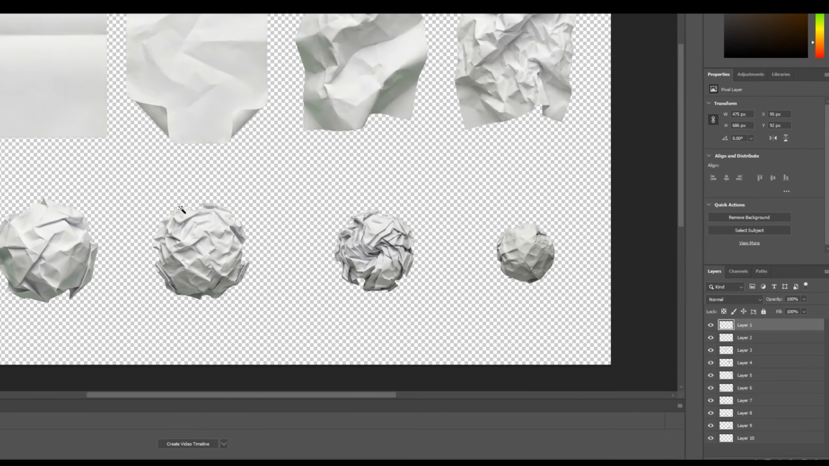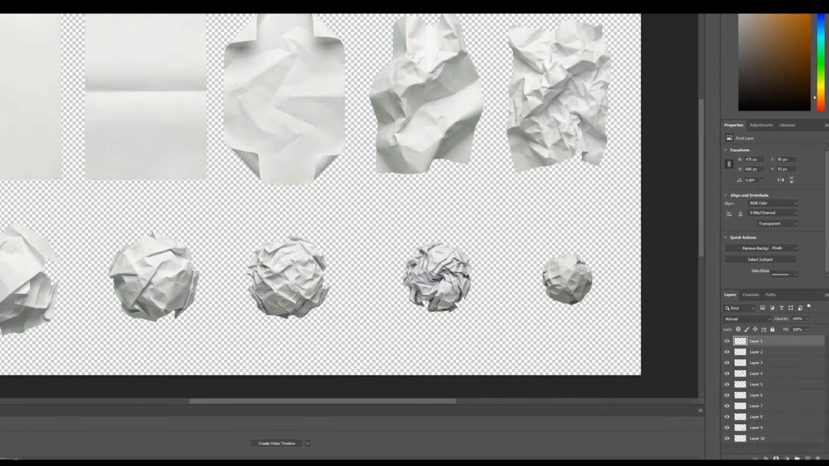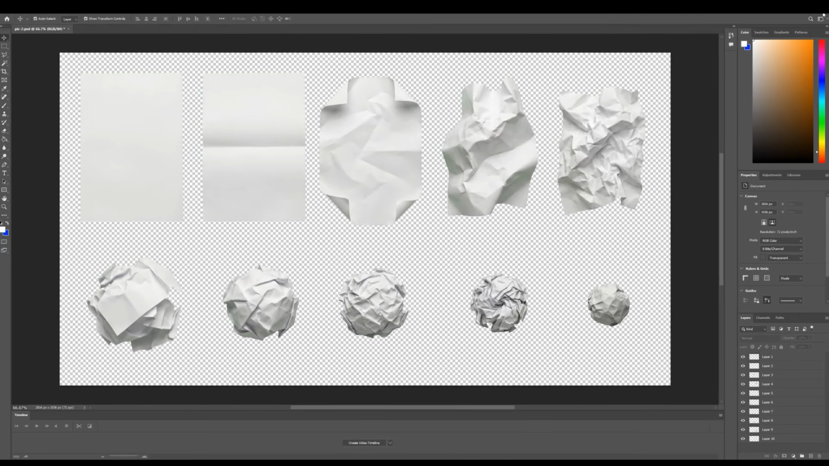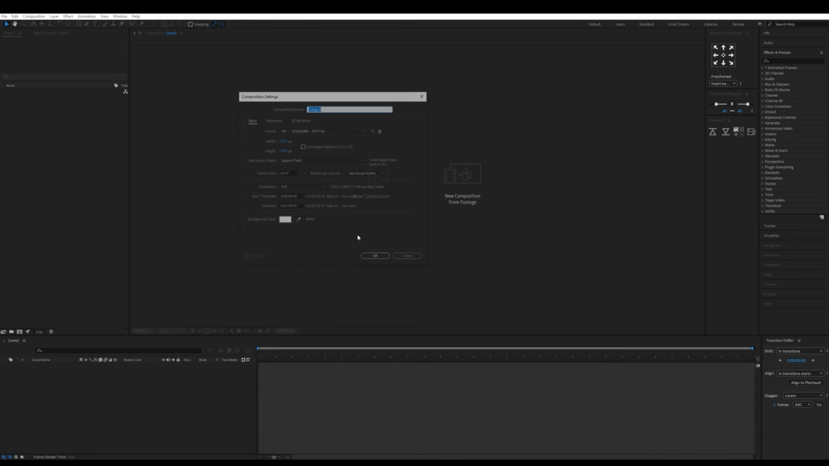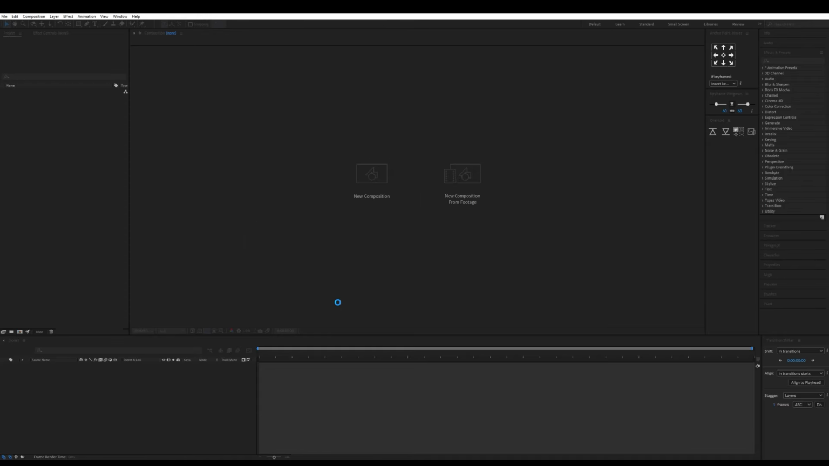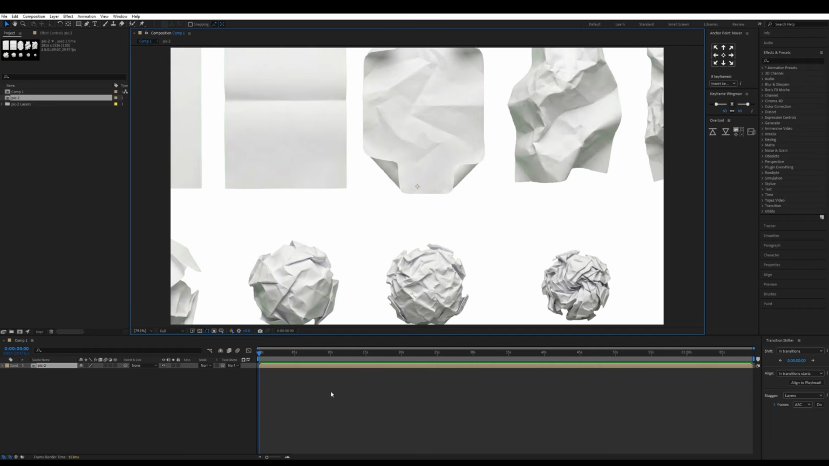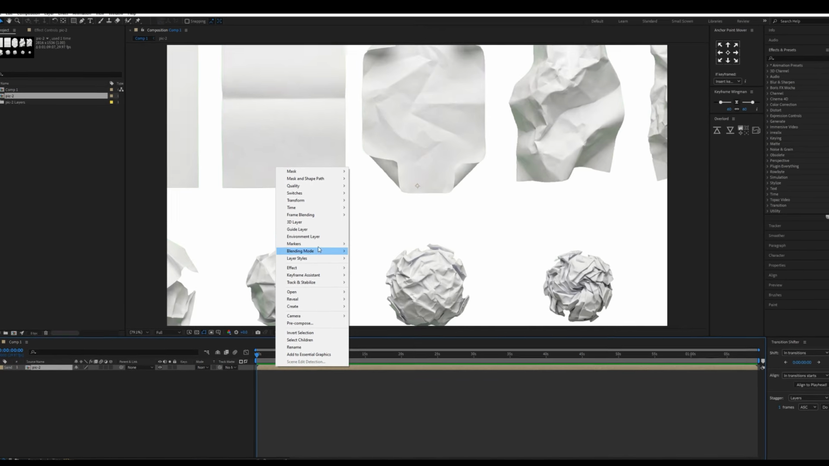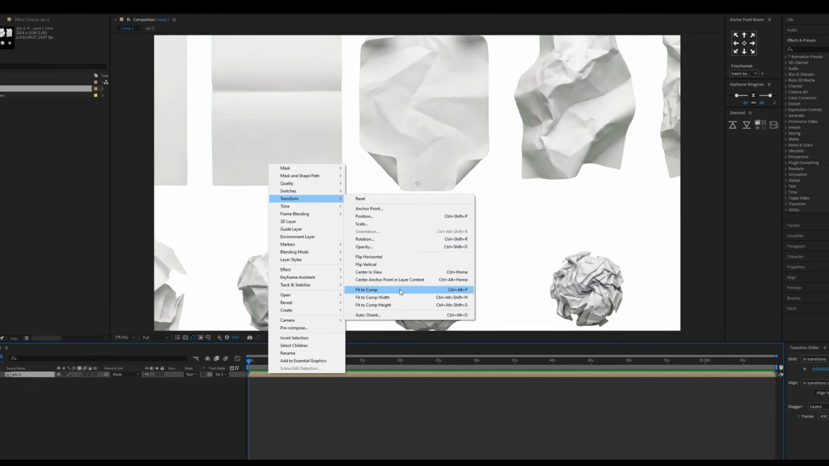Inside Photoshop, we have 2 tasks. Remove the green screen and place each paper stage on a separate layer. It is crucial to save this as a PSD file so that we retain the individual layers when importing into After Effects. Import the PSD into After Effects.